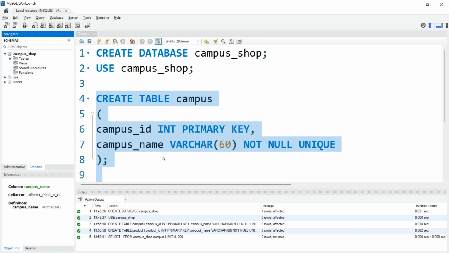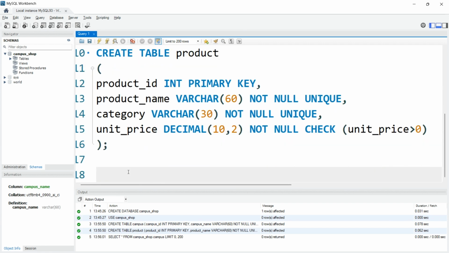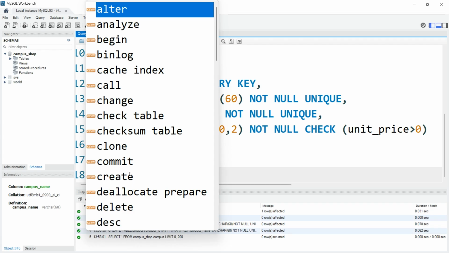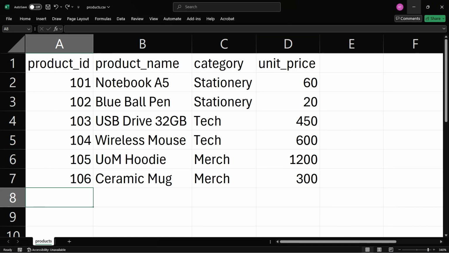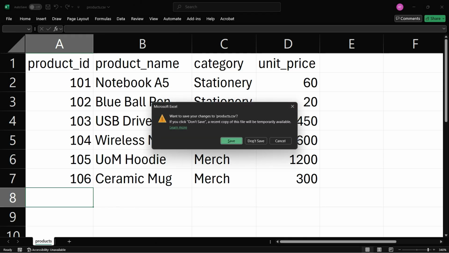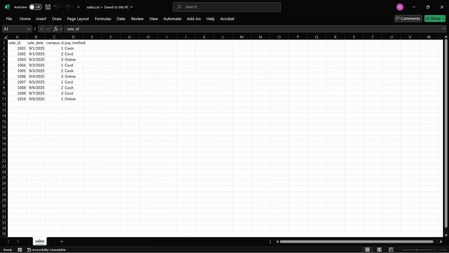So let me complete the two additional tables that I need to include. I've done product, I've done campus. Let me just close product first. Now what I want to do is to create the same thing for sales here.